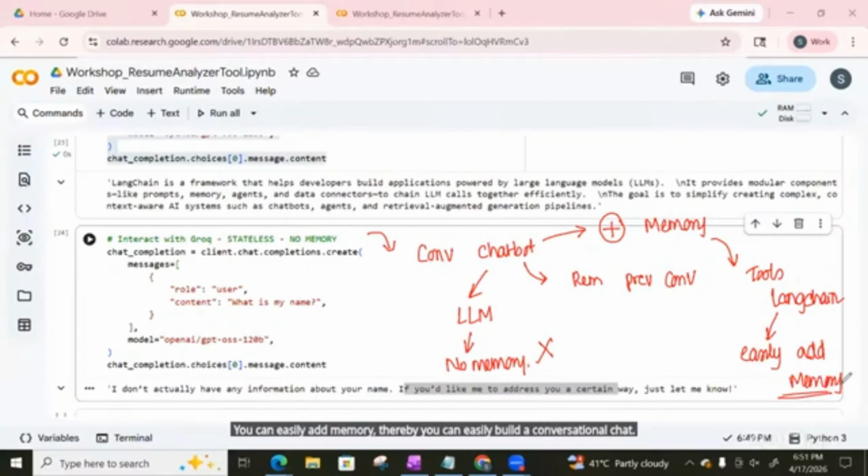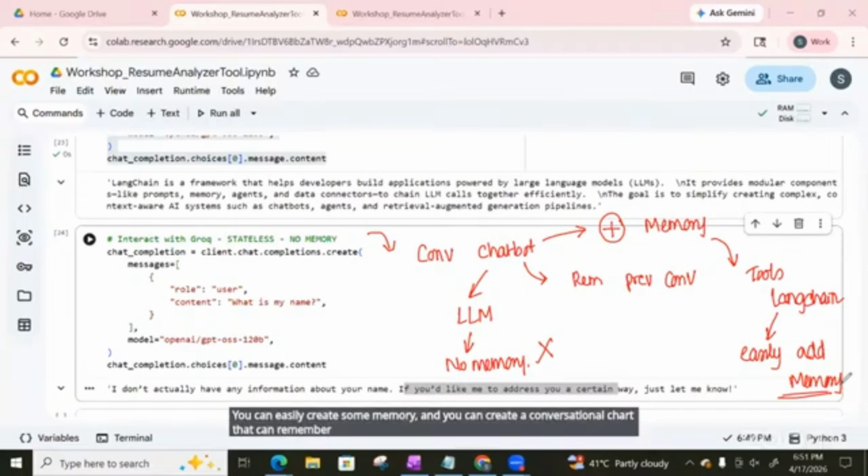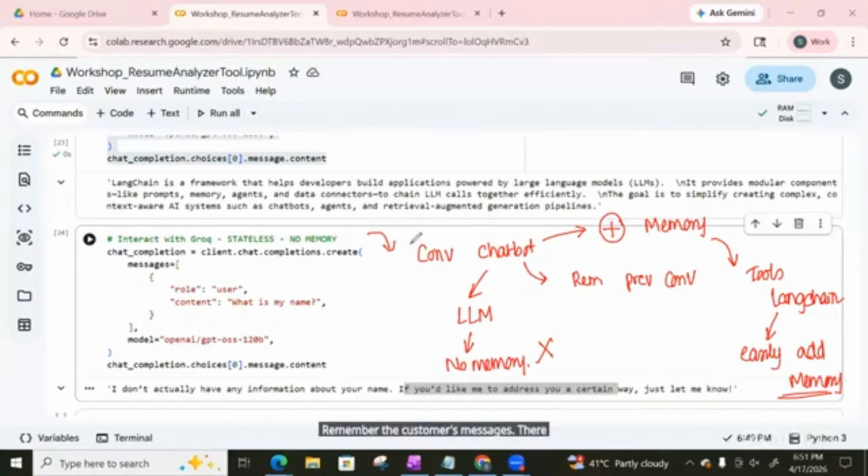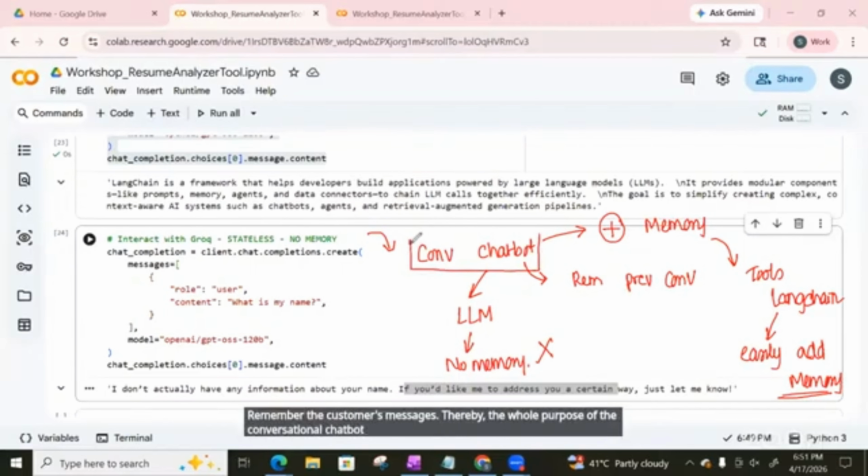This is the advantage with LangChain. You can easily create some memory and you can create a conversational chatbot that can remember the user's messages or the customer's messages. Thereby, the whole purpose of the conversational chatbot gets served.